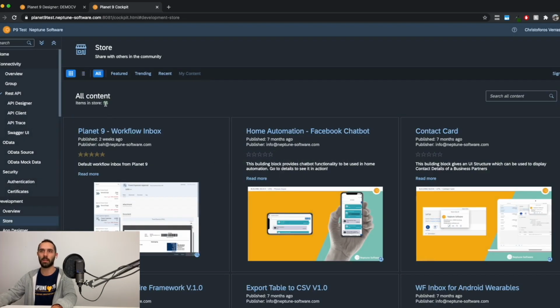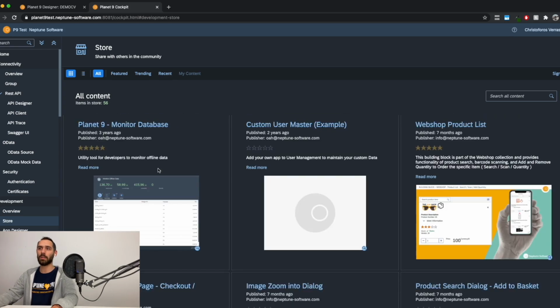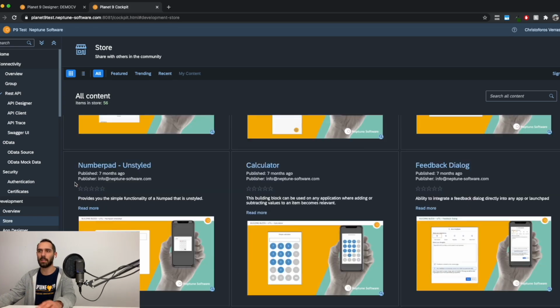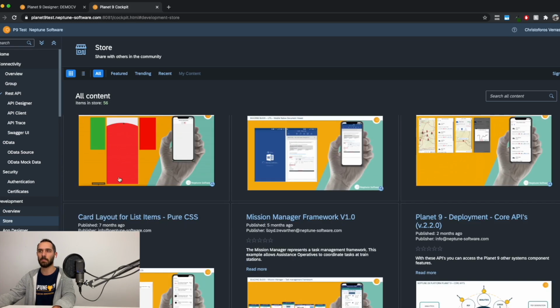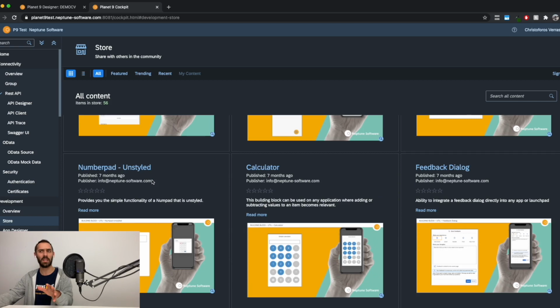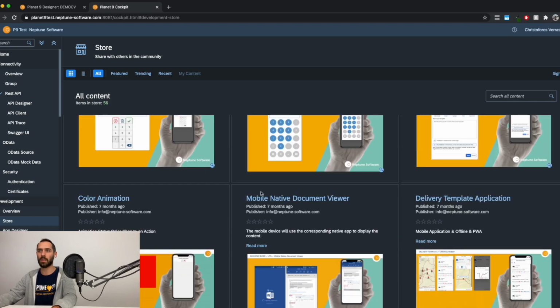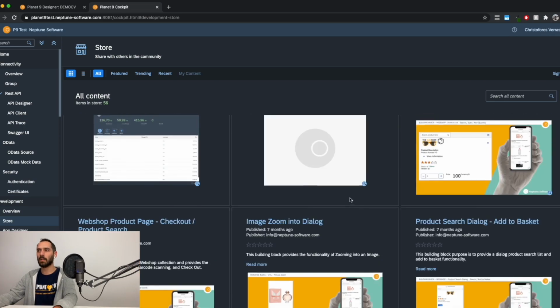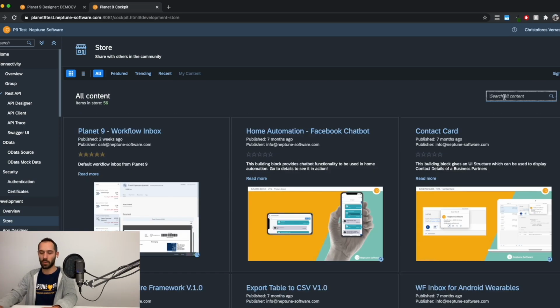So at the moment of this webinar, it's 56 building blocks. And that's quite a lot. And I really like it because the community is active, and you can have different blocks that are out there. Some are more sophisticated than others. For example, this mobile native document viewer is one of the biggest, let's say. But what I'm going to do now is search for this chatbot that I want to add.